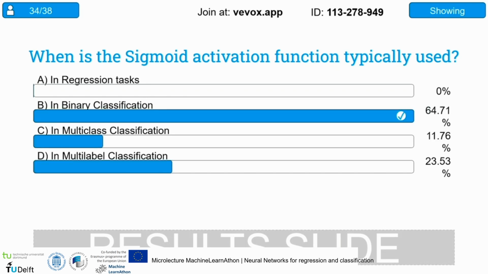Binary classification. Indeed. So the sigmoid has either close to 0 or close to 1 output, depending on whether your input is very small or very large. So it works very well for this binary classification, where you only have to decide is it in A or B. Okay, any questions on the basics before we move on?